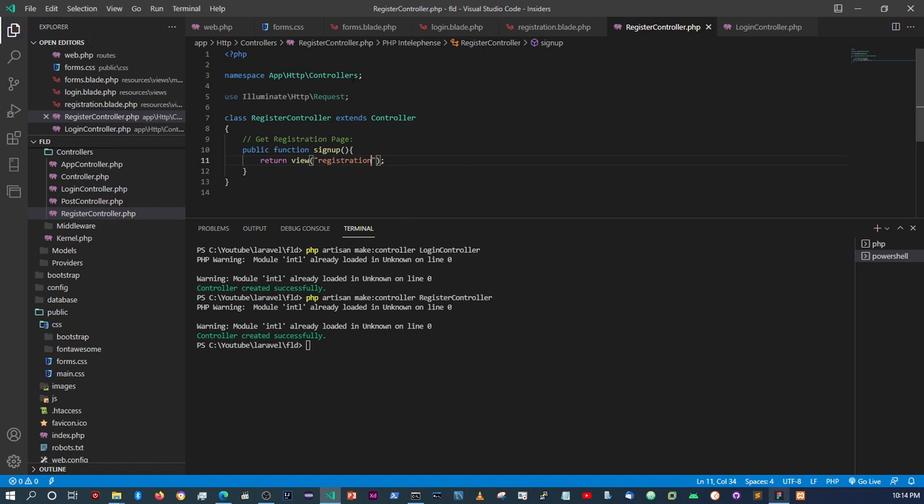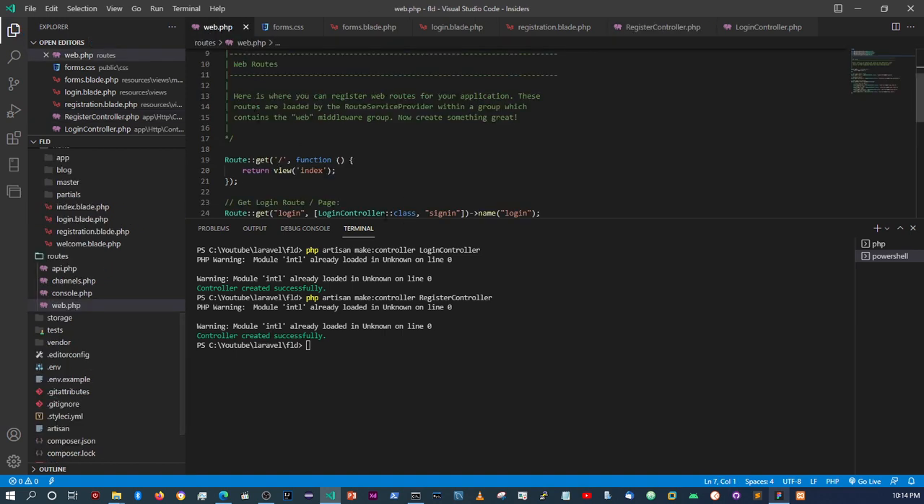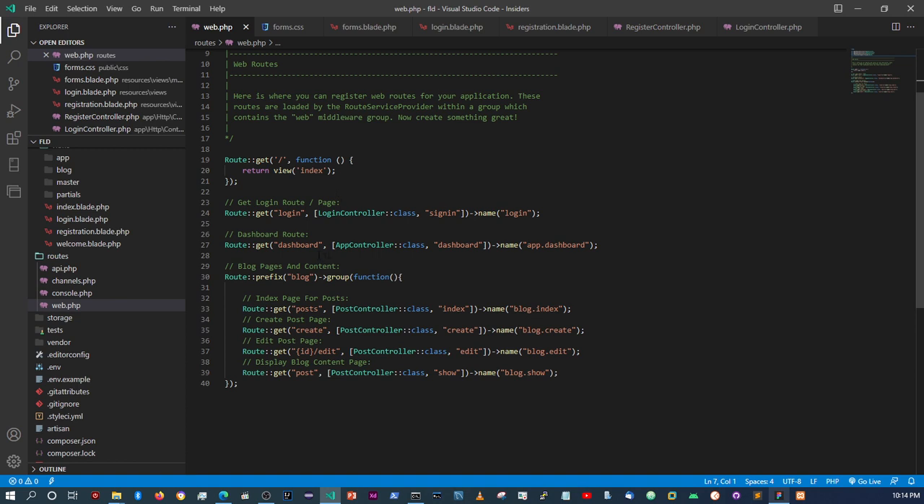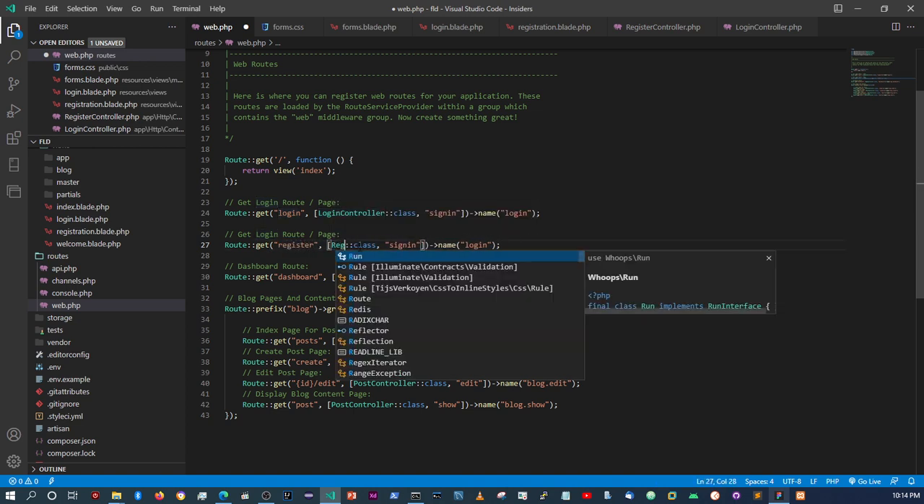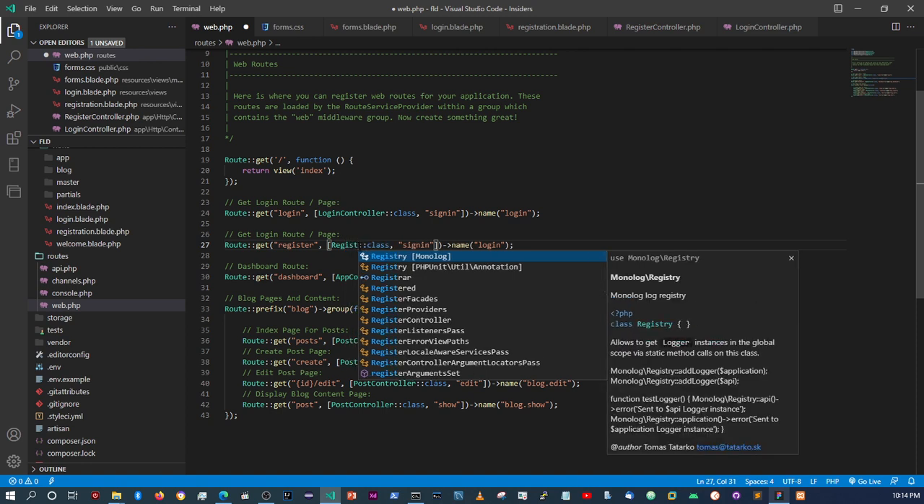Registration. All right, and then in the web.php file, right below where we did the login form, we're going to come down and say, let's just call it register, and then we're going to change that from, what did we name the controller?